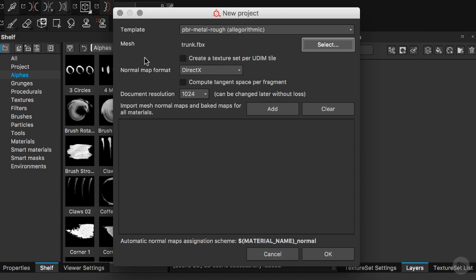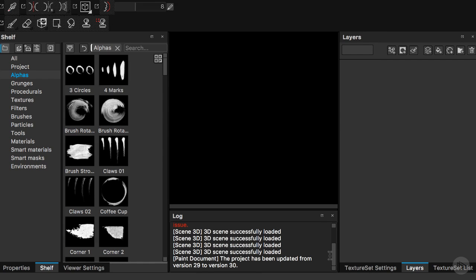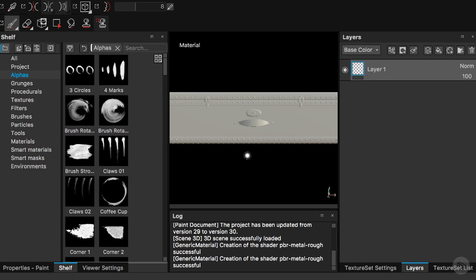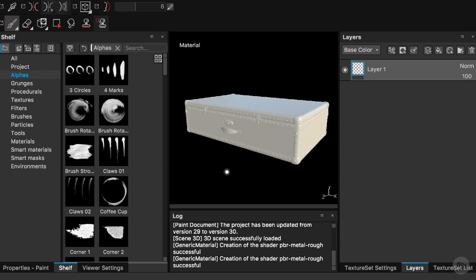And then for the normal map format, I will go with OpenGL because it's one that has worked a little bit better for me, but it's up to you. This also is more related to render engines on video games. Then for the document resolution, you can tell that it's by default 1024. I will go to 512 and then I will hit OK. And this will create our Substance Painter project. So now we have brought in our FBX trunk here, and you can tell here on our 3D view.